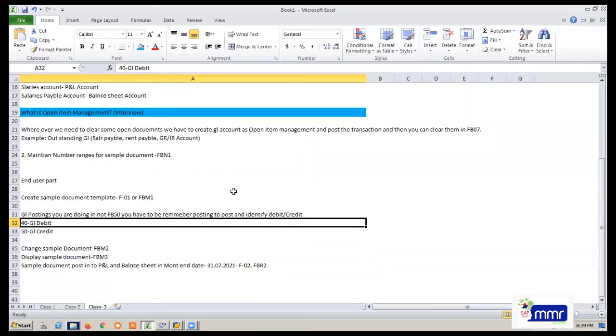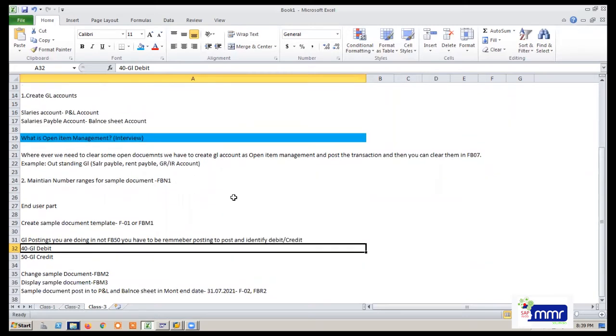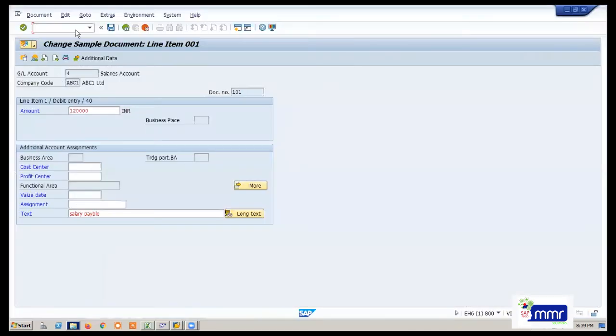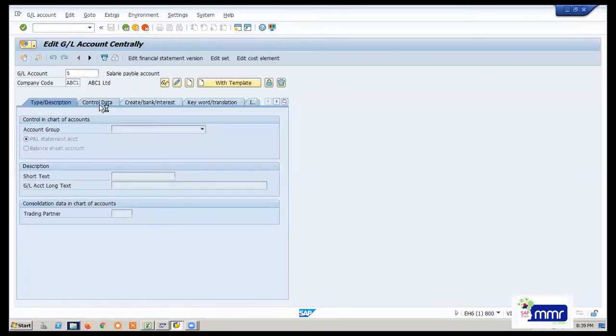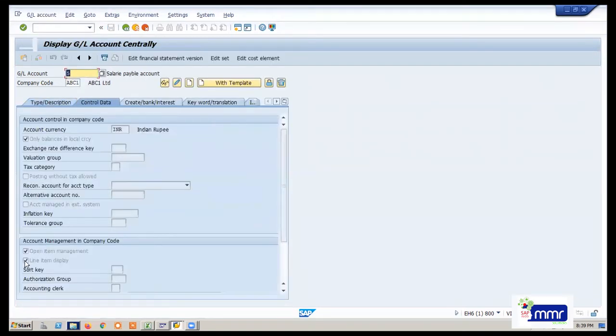Okay, thank you. One more thing, for open items, you said that for balance sheet accounts we need to set open item management and link the line item also. Yes, wherever you are creating a GL account as an open item, at that time you have to select line item management.